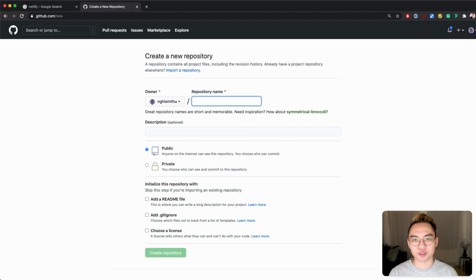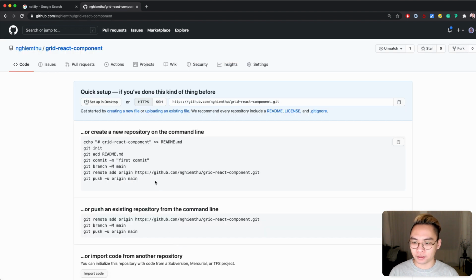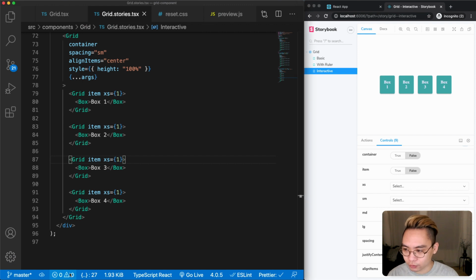So in order to deploy the website, the first thing we need to do is to create a new repo in GitHub. So at github.com/new, I want to create a new repo. I name it grid React component. Let's make it public. And in here, we need to go back to our Visual Studio Code. And let's open terminal.